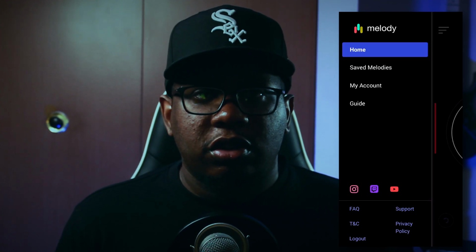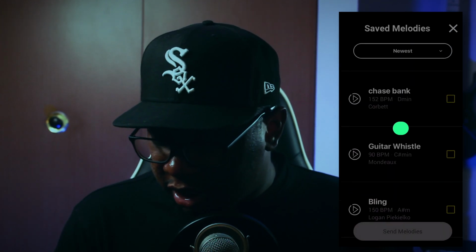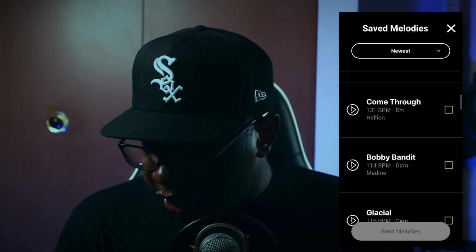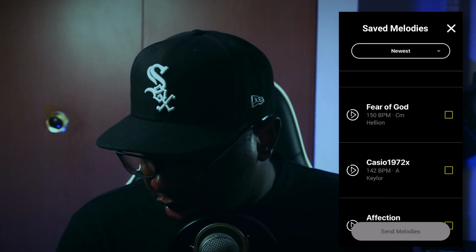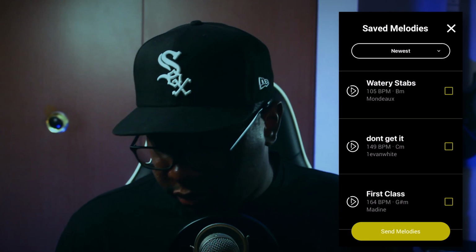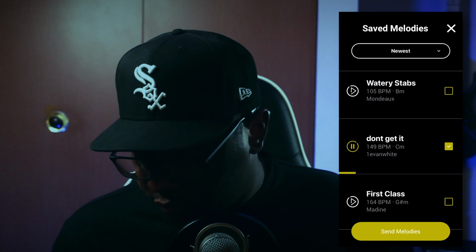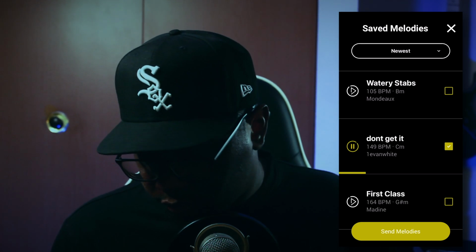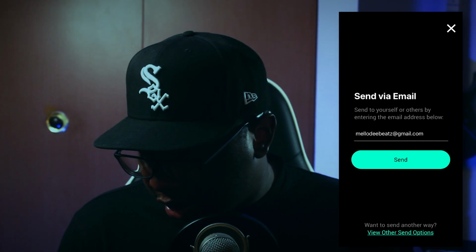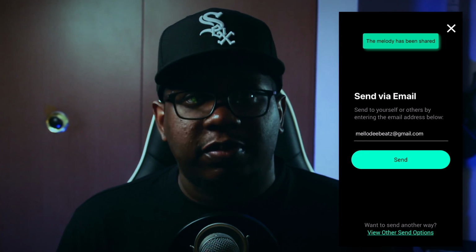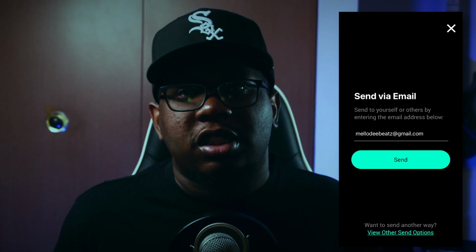Now, one thing you can do, you can click the tab and go to saved melodies. And now I have all these melodies that I saved. So I'm gonna select that, boom. This one is crazy. So with that, I click send melodies, then via email, boom. They've been sent, I can download them. So we're gonna get into the DAW.